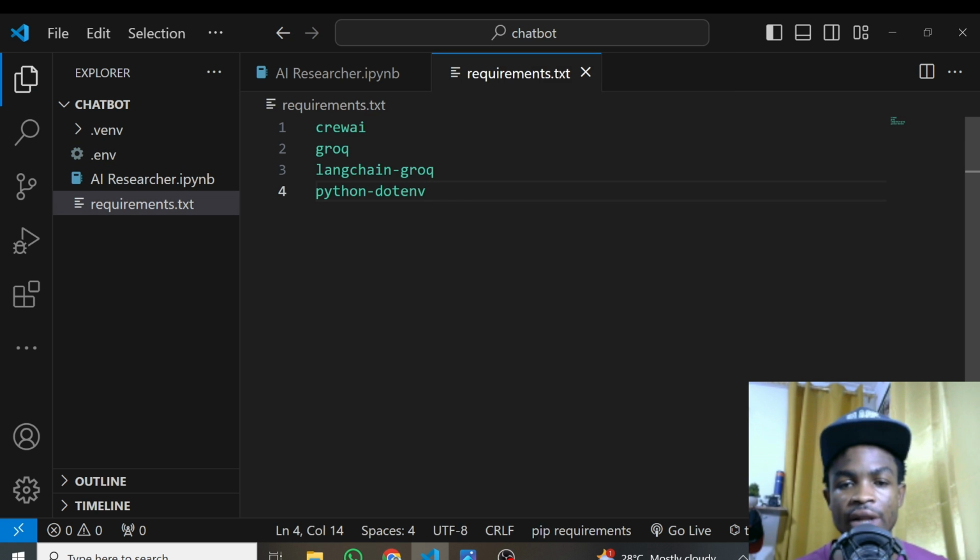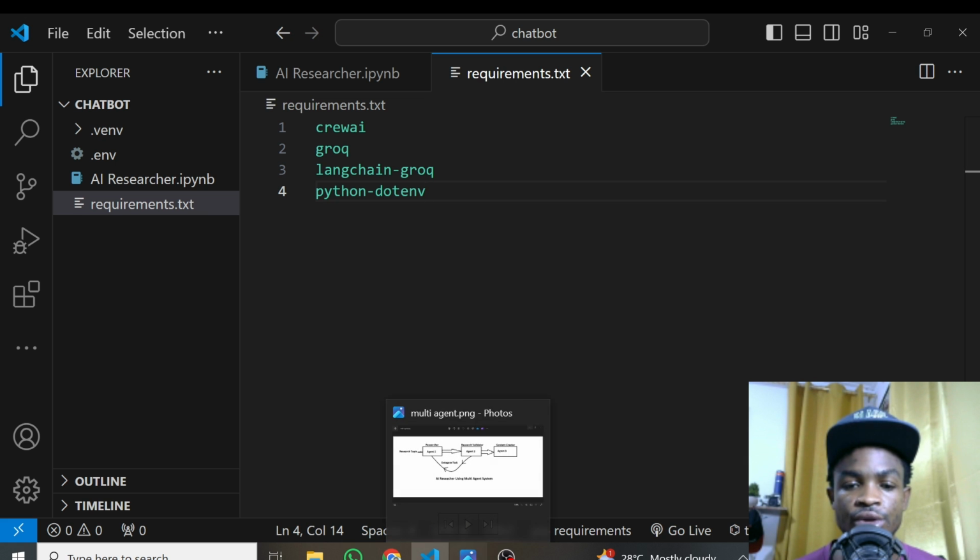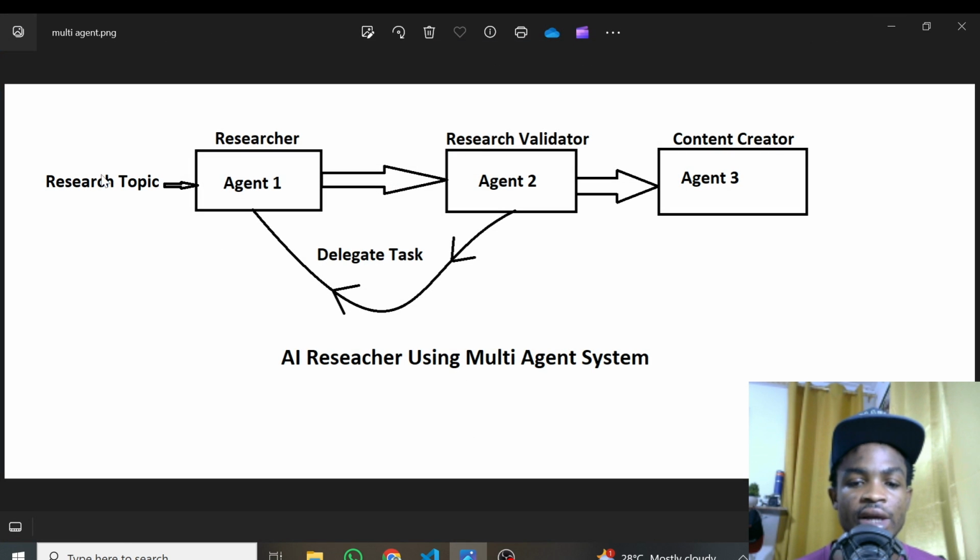So before we get right into coding, I came up with a diagram that will enhance your understanding of what we are actually going to build. So let's take a look at that and let me explain what we are going to build. All right, so over here in this diagram, you can see we have 3 different AI agents. So we have a researcher agent, and the function of this researcher agent is to take your given research topic and conduct a very comprehensive research about that given topic.